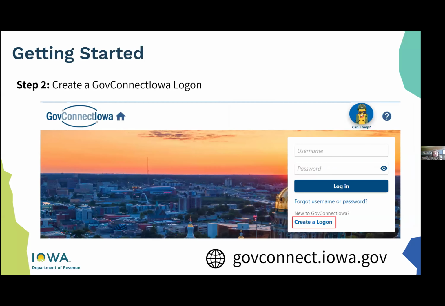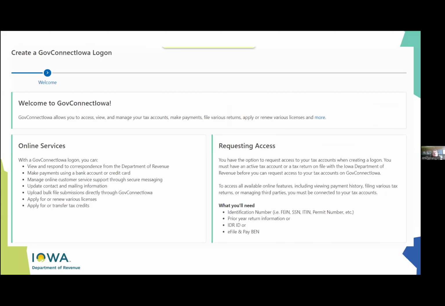So for new GovConnect Iowa users, where you're going to start is at our GovConnect Iowa homepage. You can see that link down at the bottom. It's govconnect.iowa.gov. And where you're going to start is through that link that's highlighted in the red box that says create a logon. The first step in creating a GovConnect Iowa account is to view what's available and what's needed to request access to tax accounts. This will help you identify what information you may need to have before you get to that step in the process.